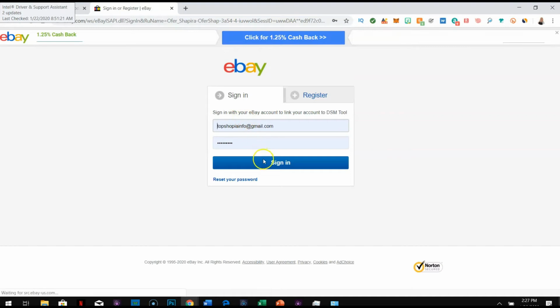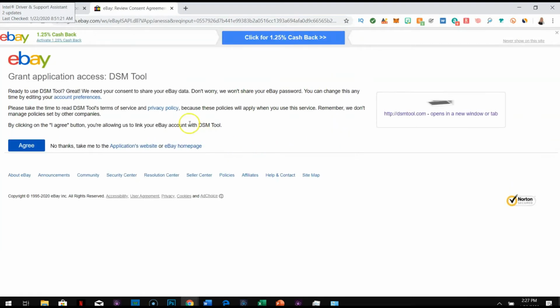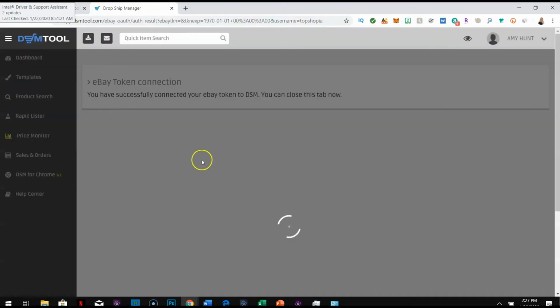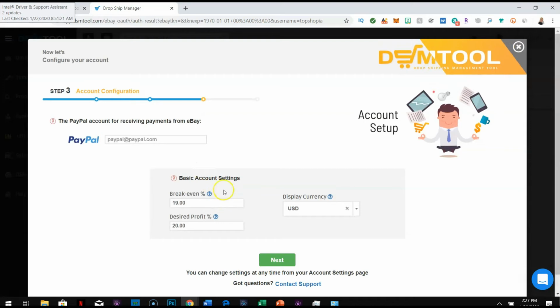And you're going to be prompted to log back into your eBay account because basically it's verifying that you are the guy. So basically eBay wants to be able to grant access to DSMTOOL so they can communicate back and forth. It's like a third-party account. You click agree and it's going to prompt you to ask you some other questions.